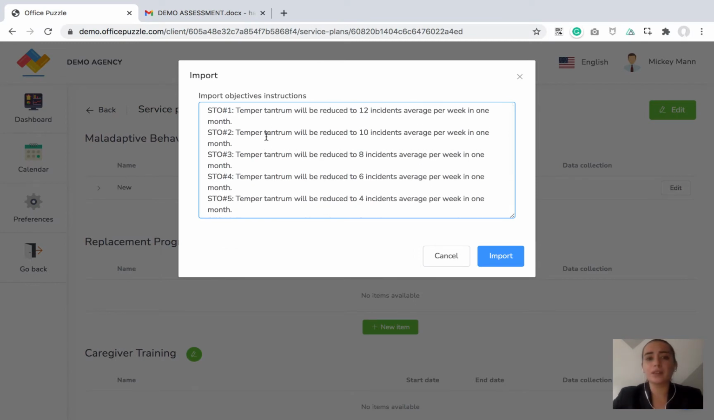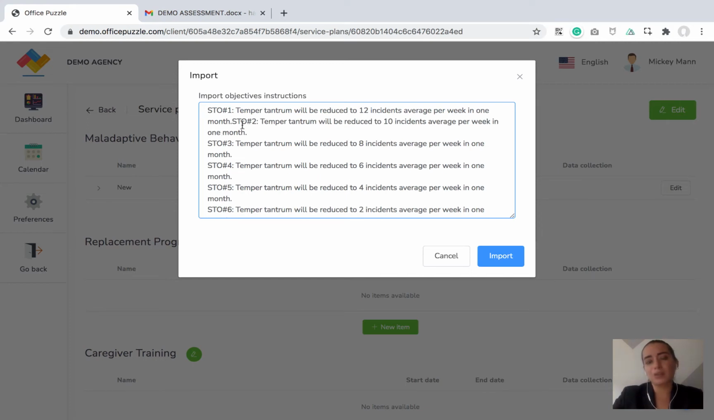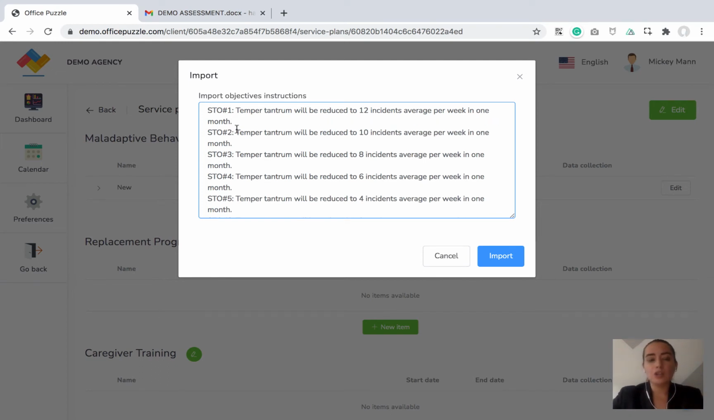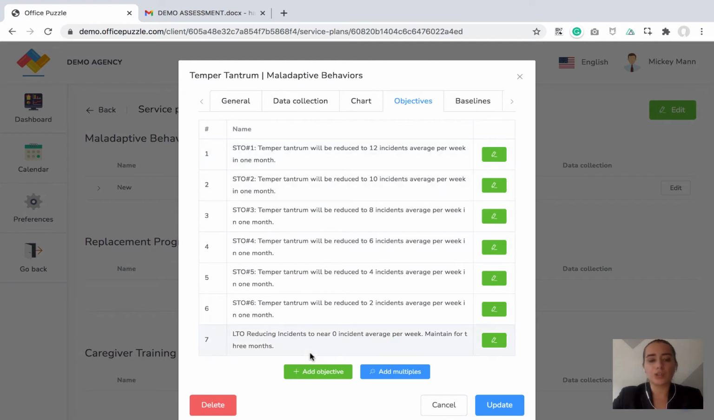An important thing here is that they need to be separated. So you cannot paste it like this, because then the system will not understand that they're two different items. So you just separate them, not like this, only one space, no space between them, but like separated. And then what you're going to do is click here where it says import, and then it will generate all the STOs for that specific maladaptive behaviors.